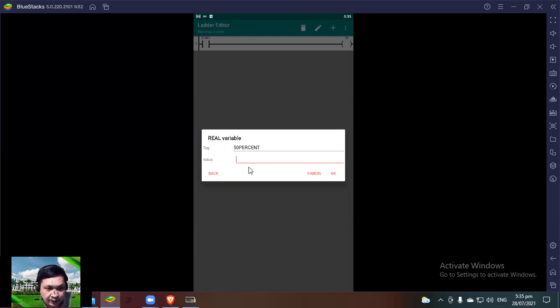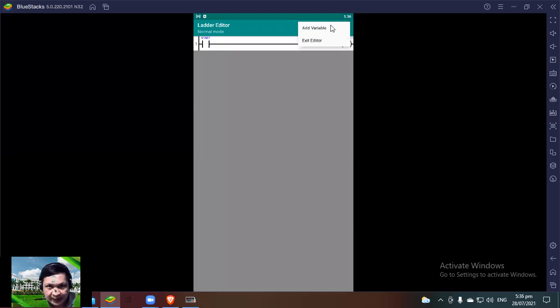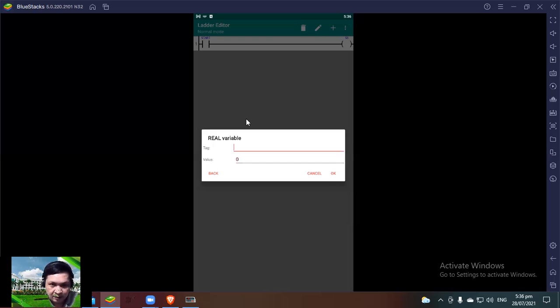50% of 1024. 124, that's... 255, that's 8. 512, that's 9. 1024. So the value of this one is 512, 50%. Tapos mag-add pa tayo ng iba pang real variables.